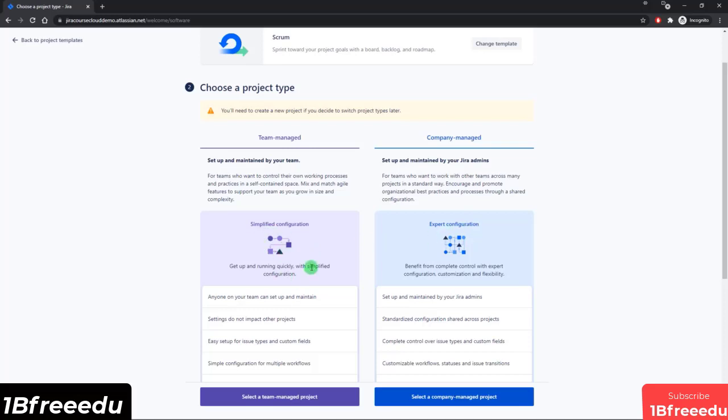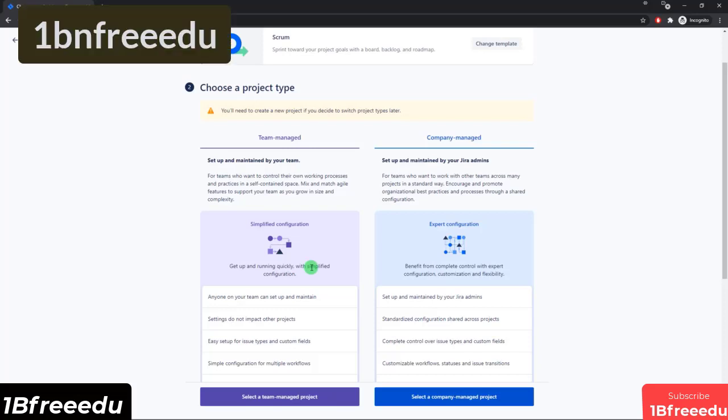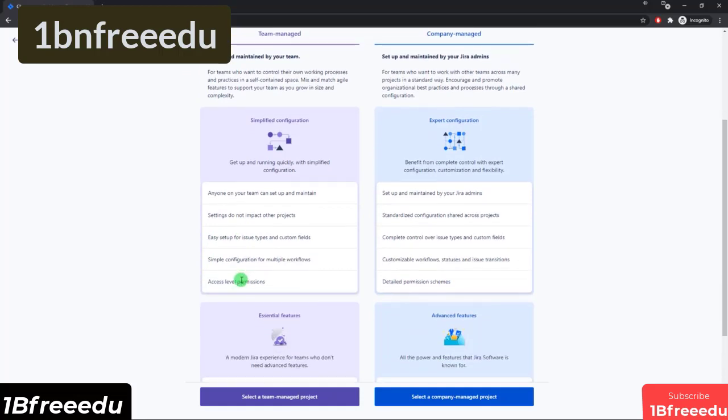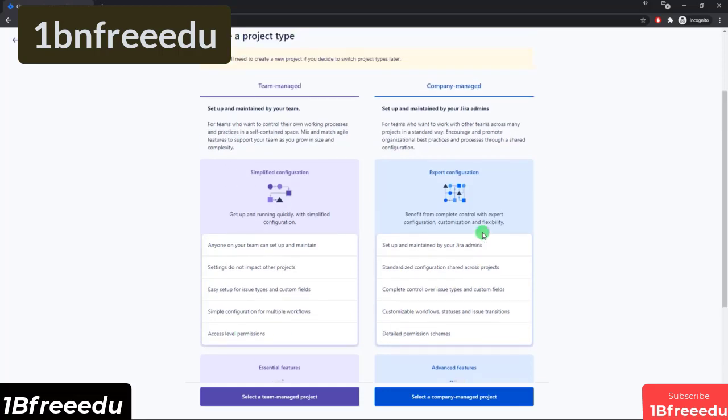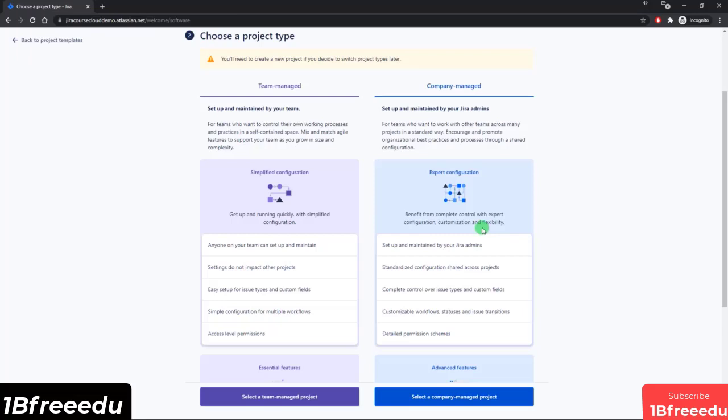Now, team managed projects are basically meant for autonomous teams, or teams that are independent and self-controlled, and don't want to rely on a Jira admin to set things up for them. It allows the project admin to set up all aspects of the projects themselves, without needing help from the admin of the entire Jira instance. Company managed projects, on the other hand, can only be configured by a Jira admin, who is the admin of the entire Jira instance. Project admins for these kinds of projects have limited control of what they can do.